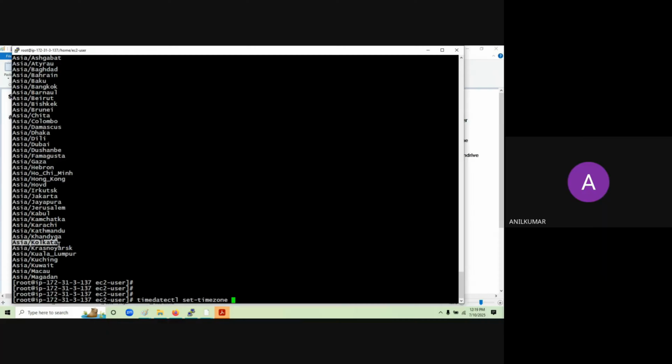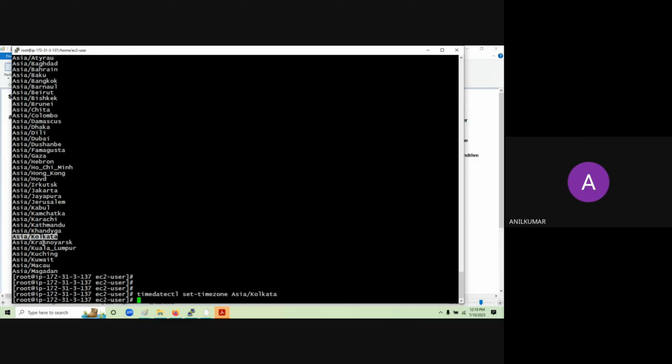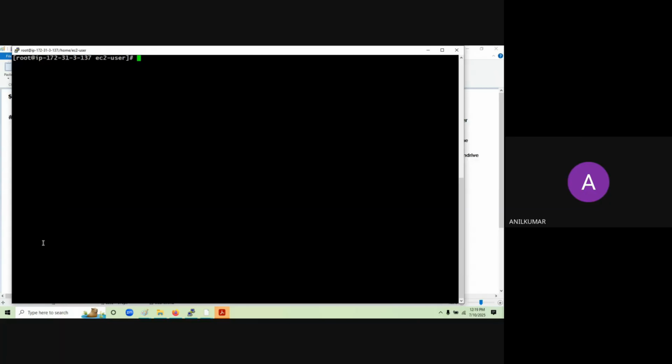In PuTTY, when you select the text, it is copied. No need for Control C, Control V. When you select the text, after that, right click. Now if you can see, to clear the screen, use the clear command. Here if you can see the date command, is it coming correctly? Okay, this is how we need to set your time zone.